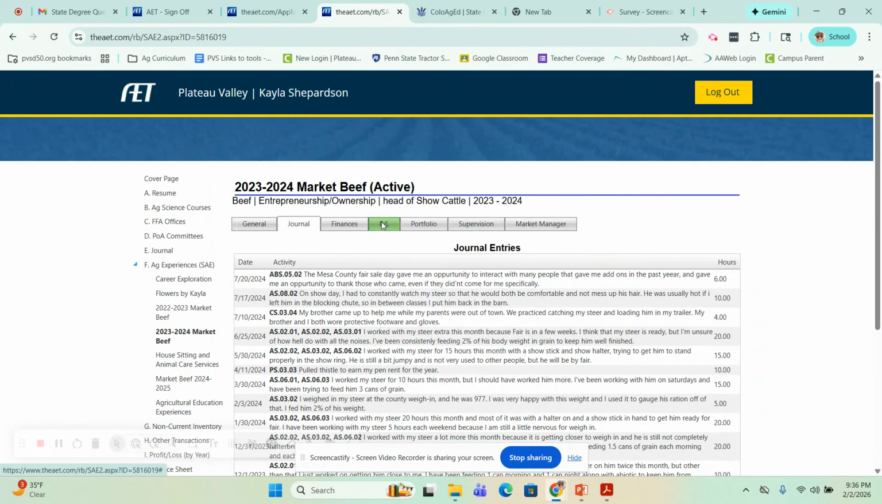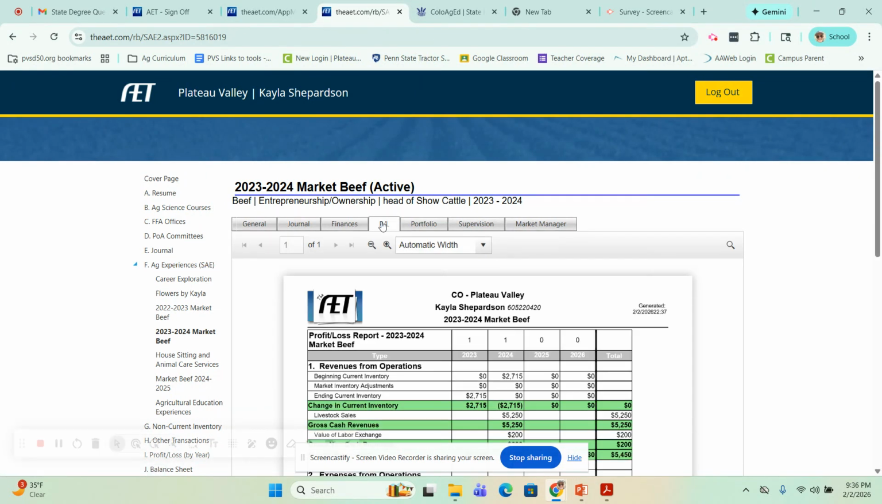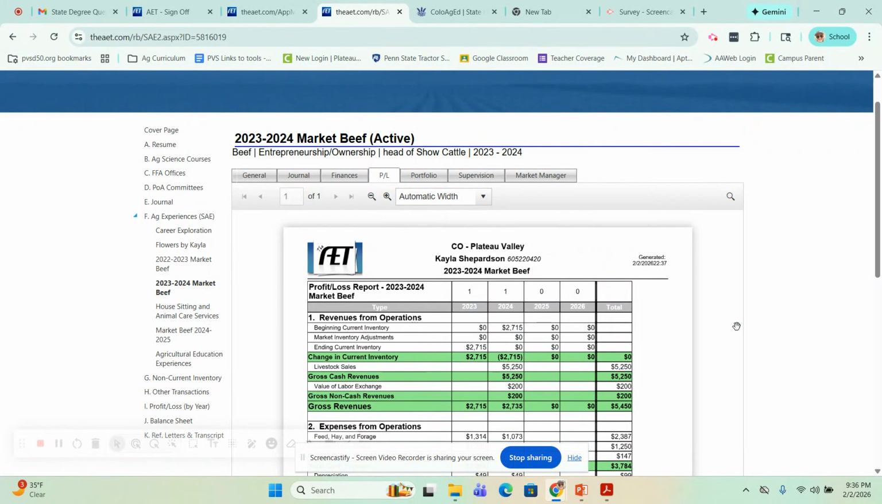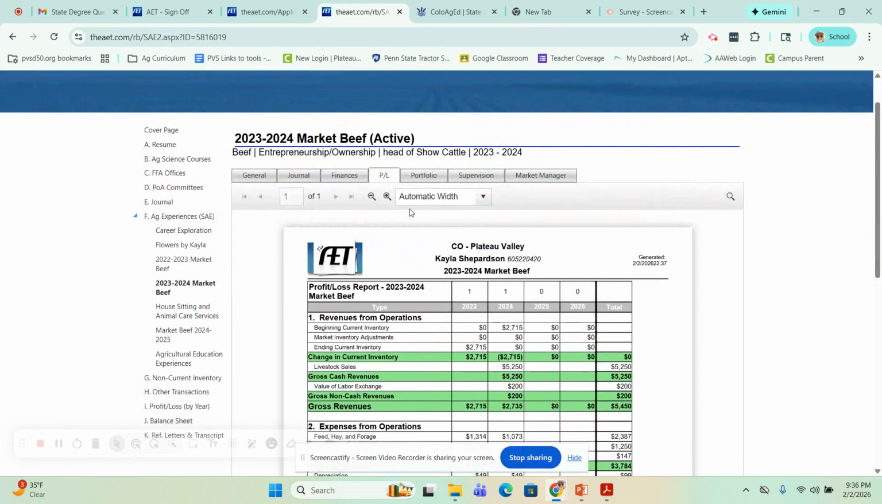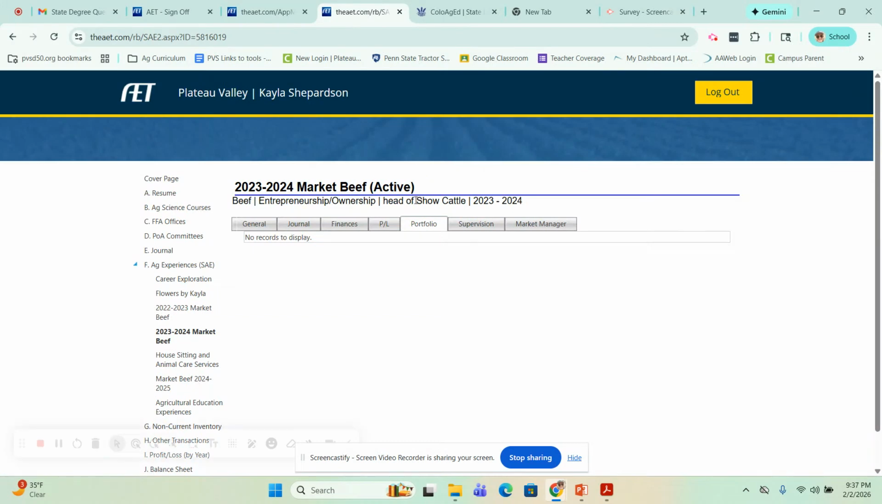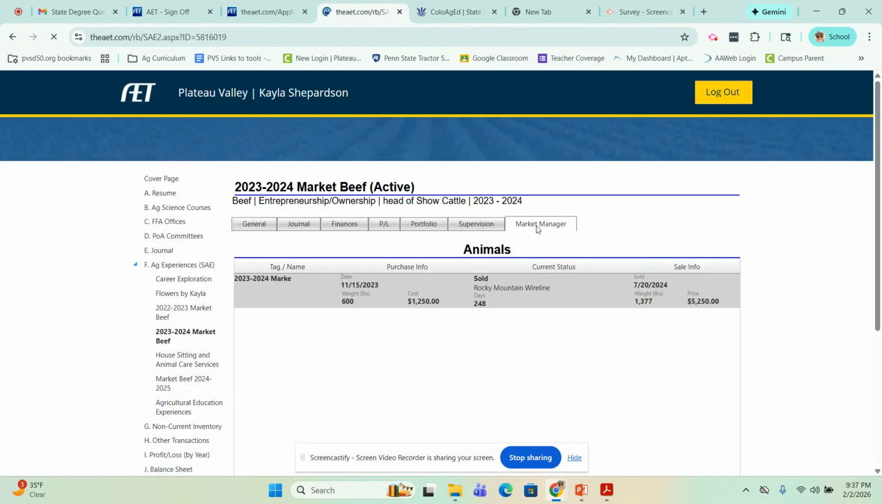I like to take a quick peek at the profit loss and make sure I don't see anything that seems unreasonable. Like maybe sometimes inflated profit means that a kid actually entered a sale twice or forgot some expenses, some things like that. And then I like to also take a quick peek at the market manager. That just shows me that sure enough she had one steer entered. She's not holding over any extra animals, and she does have that marked as sold. Now, I could go through all of these. I don't think you want to watch that long of a video, but that would be a similar situation for any entrepreneurship one.